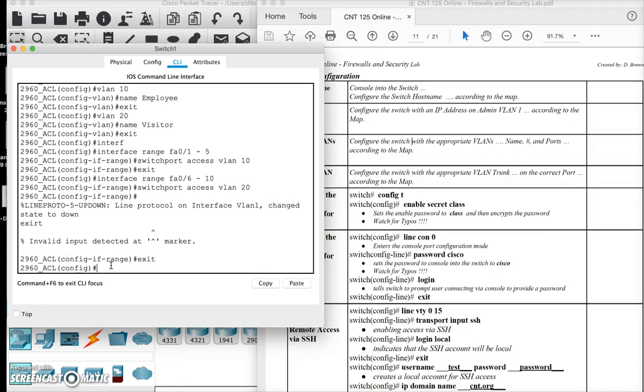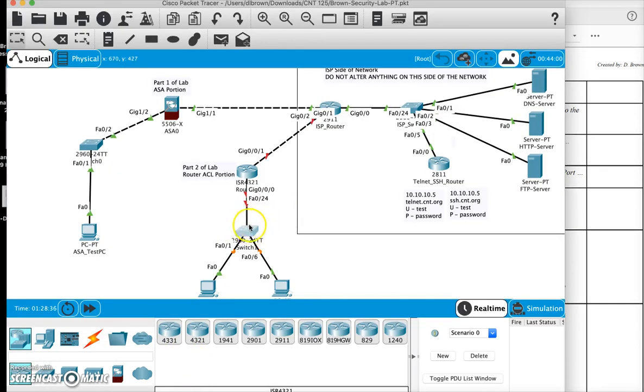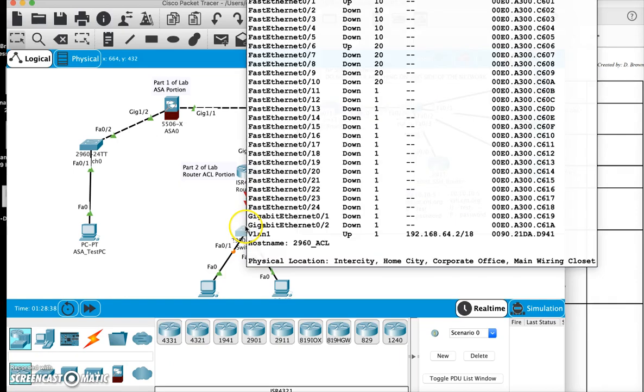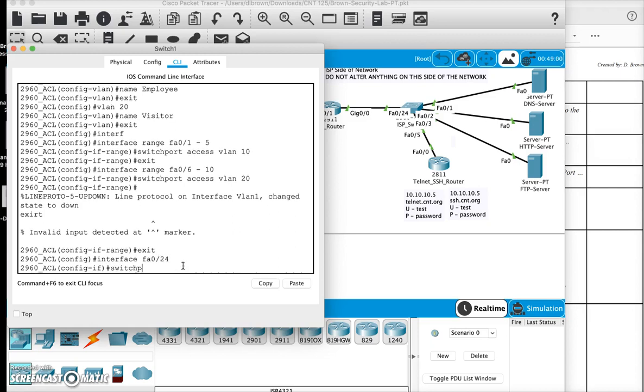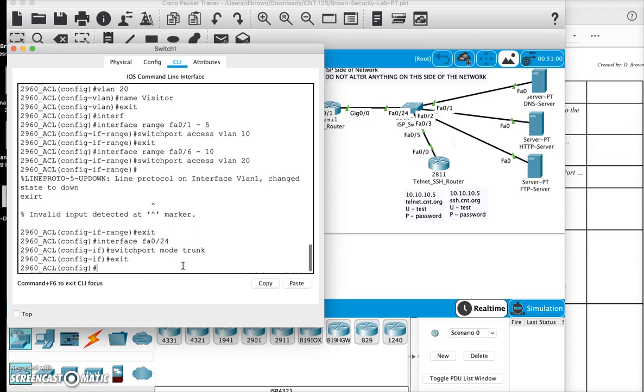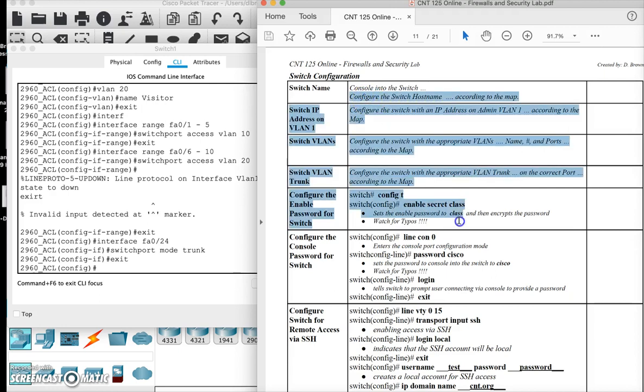We now need to do our trunk port, which our trunk port here is port 24. This guy's port 24. So we want to bring him online. Interface FA0/24. Switch port mode trunk. Exit. And that's all of our basic config.